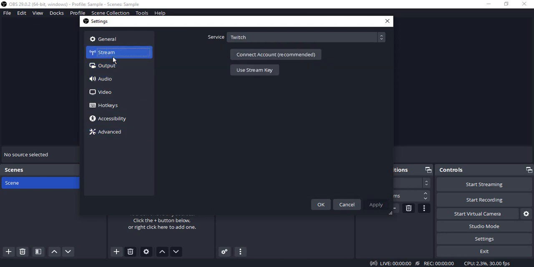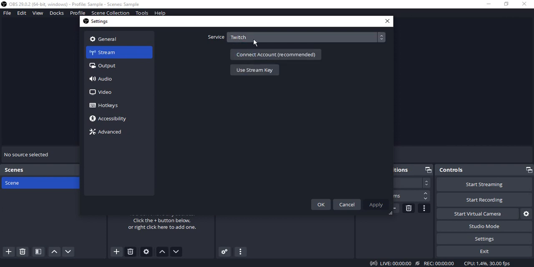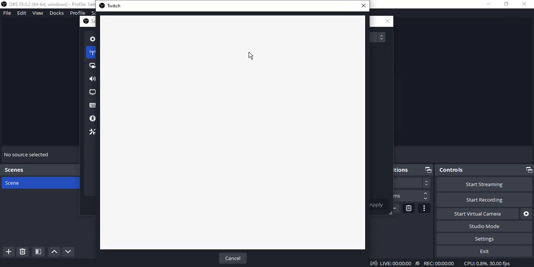Then go to stream. Now these settings are exclusively if you want to use OBS for streaming. What you need to do is go to the service section and select which service you want to stream to. So it is Twitch, YouTube, Facebook, Twitter, etc. Suppose you want to use Twitch as the service. Then what you need to do is connect your Twitch account with OBS. So you can simply click on connect account.